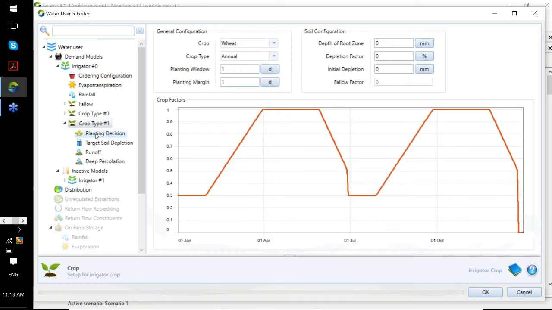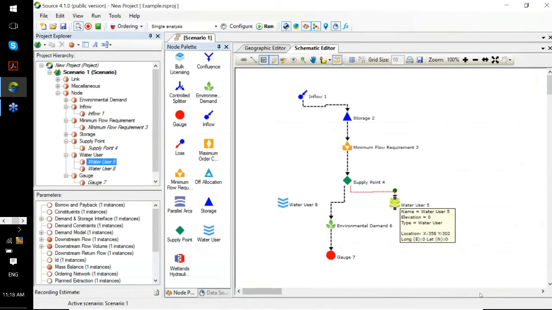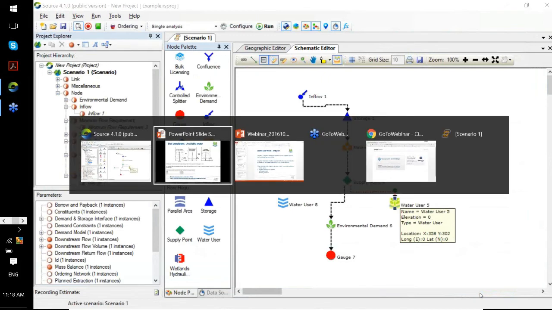So we put, I need to make a planting decision, a few choices of parameters under planting decision, and target soil depletion, etc. But I'm not going to talk through all of those. These are things that will be covered in the November training for those who want to attend. Okay, so that's a very quick introduction to the water user node and the irrigator demand model. I'll just go back to the presentation now.